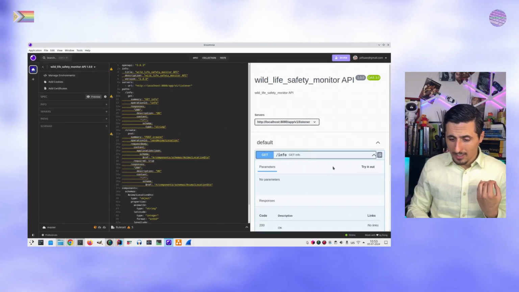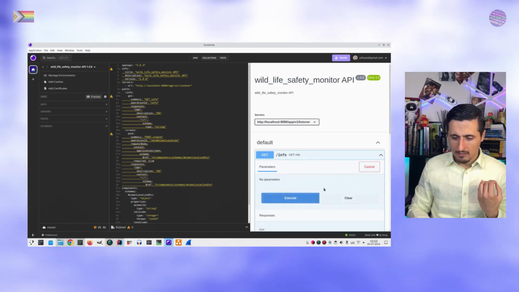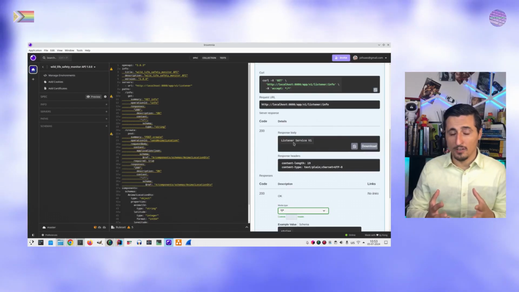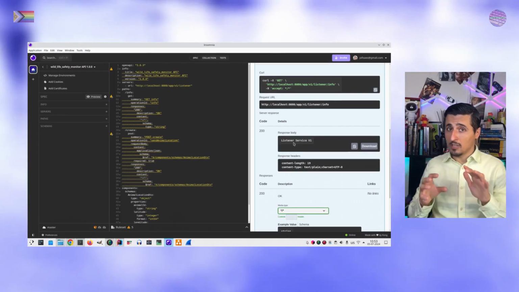If we do a get info, for example, right now with the application running, we will find that this is listener service version 1. So that means that Insomnia is already able to communicate with our endpoints.